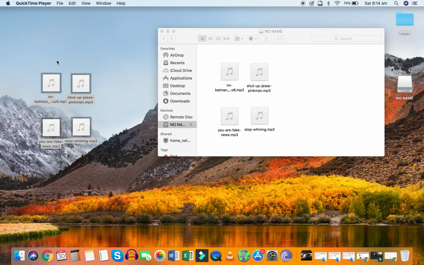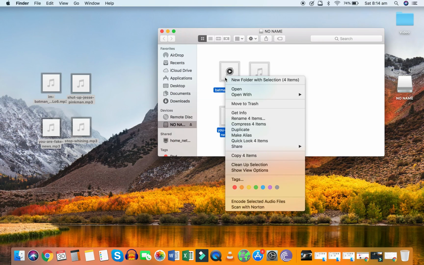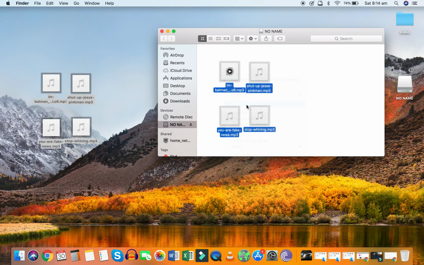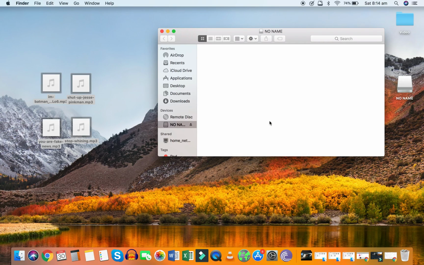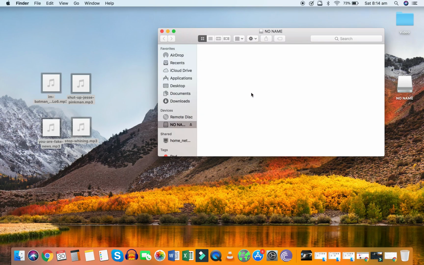The last thing I'll show you is what to do when deleting sounds. You delete them like normally, right click, move to trash. But just remember, you actually have to go down here and empty the trash. If you don't, the sounds will still be on the device, and when you disconnect them, they will still play. So please just remember to empty your trash.